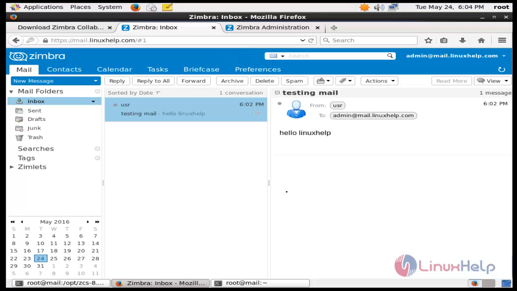So thus the Zimbra installation and configuration is shown in this tutorial. In the next tutorial we can see how to use some other options in Zimbra.